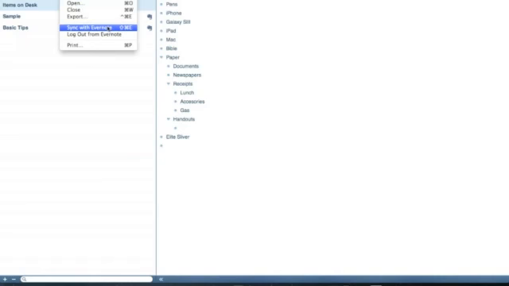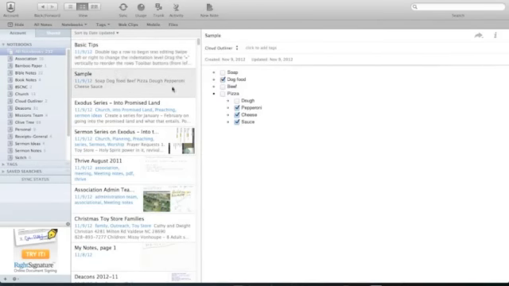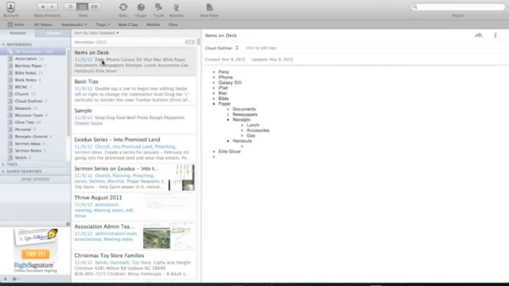Also, if I want, I can sync it with Evernote. So let's do that. Now you see all three of these are syncing with Evernote. So let's bring up Evernote. And in my All Notebooks, you've got this basic tips, the sample outline. There we go, items on my desk. See, that just showed up.